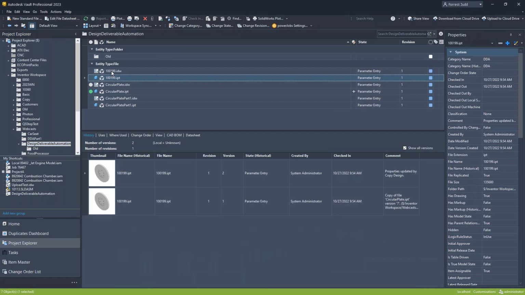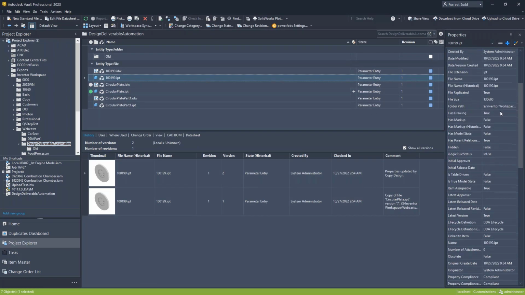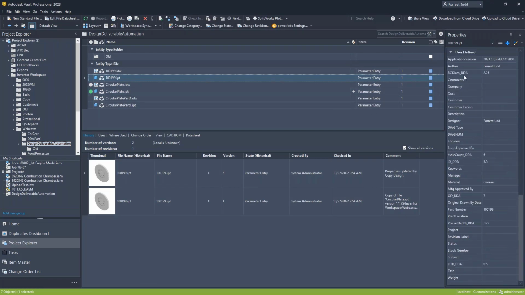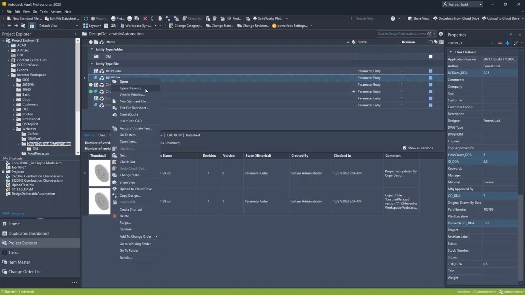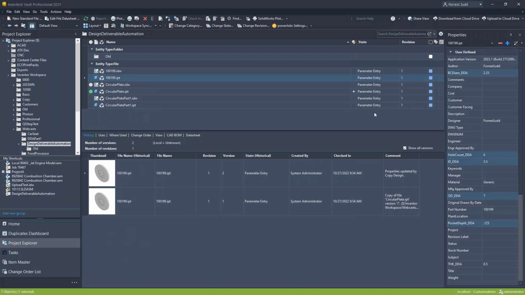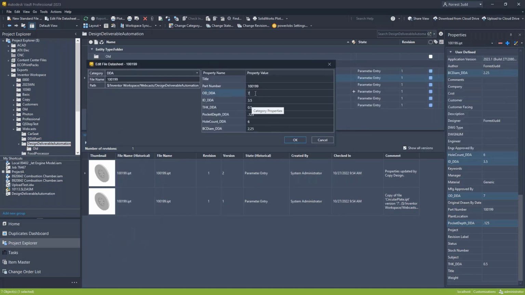Now, rather than open up Inventor, I'm going to edit some Vault properties here. I have properties for the bolt circle diameter, the hole count, basically those same values I had in there. I could do this, but with the Vault data standard, I could actually just edit the file data sheet, and all of those values are just here. This is default Vault data standard behavior.